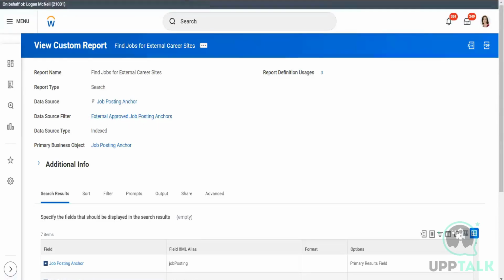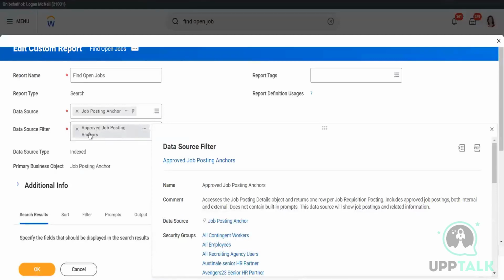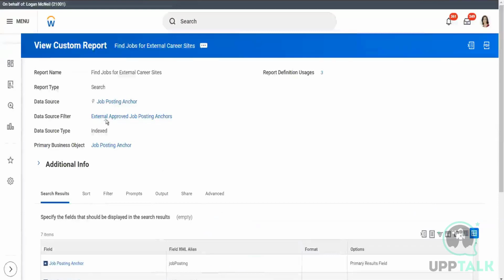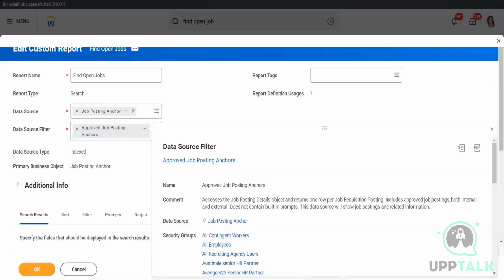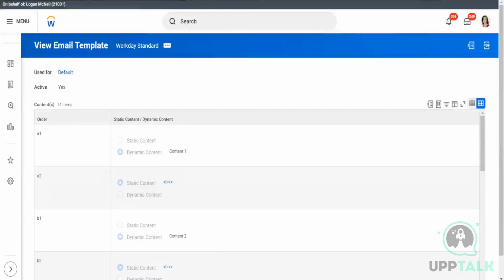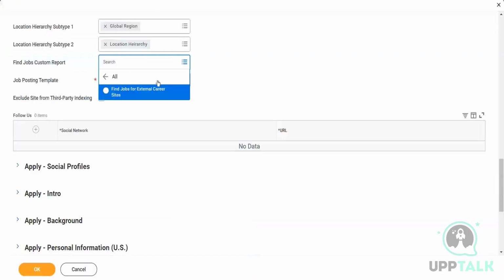I think you can use this one also. It should not make a difference. Approved job posting anchors, okay. External approved. I don't think it should make much difference, but you can simply copy paste it. So what is the significance of the Find Jobs custom report?